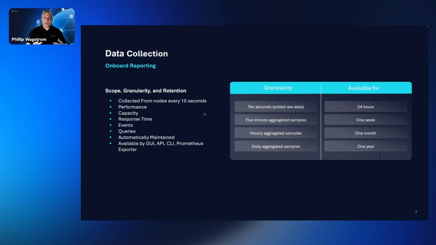So again, we said we collect this data every 10 seconds. Because this is a lot of data, we're going to store it locally, and we're going to manage it. As time goes on, we're going to start aggregating this data. So we'll store 10-second intervals, roughly, available for 24 hours on the system. And then we'll start aggregating things down. Once we get past 1 day, we'll start keeping 5-minute aggregated samples.